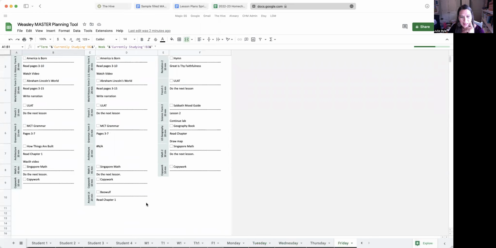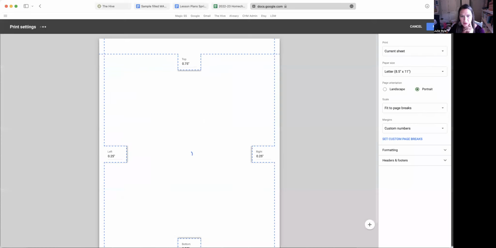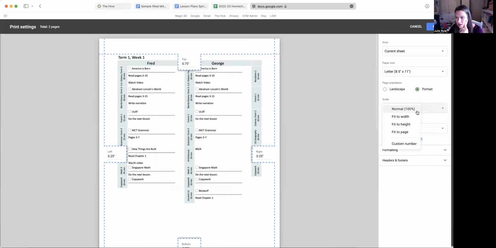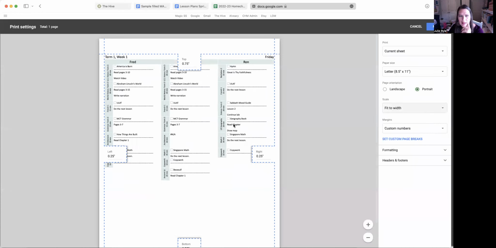And you can just print. This would print beautifully on just 1 page. Let's say fit to width, and make it print there. And this would be everything that we're doing on Friday, I believe.